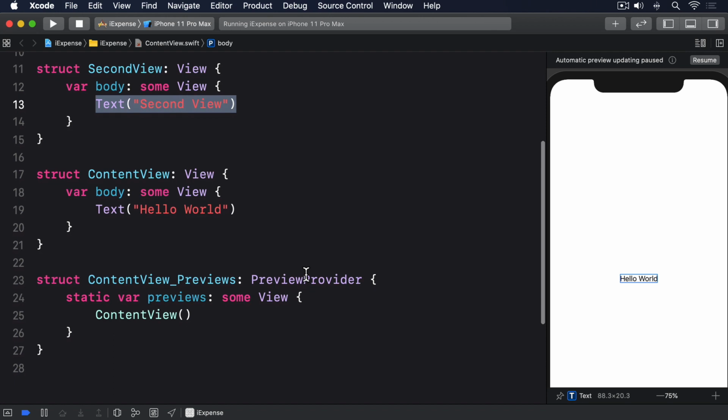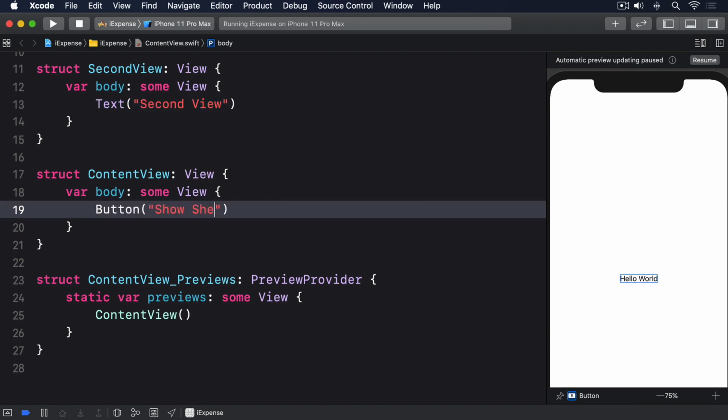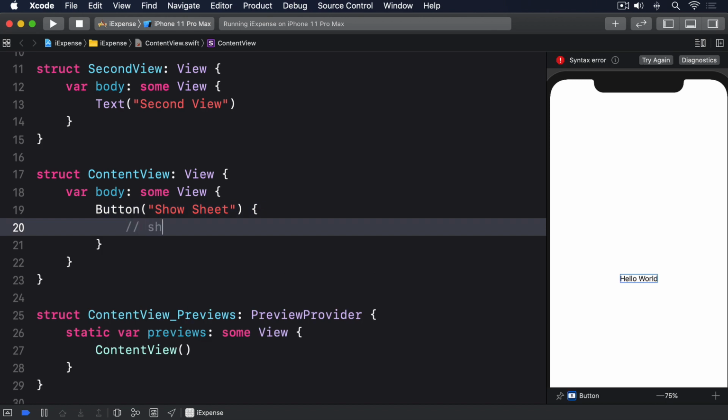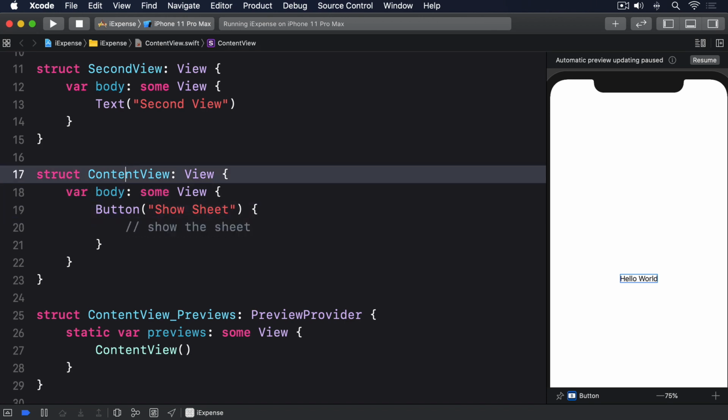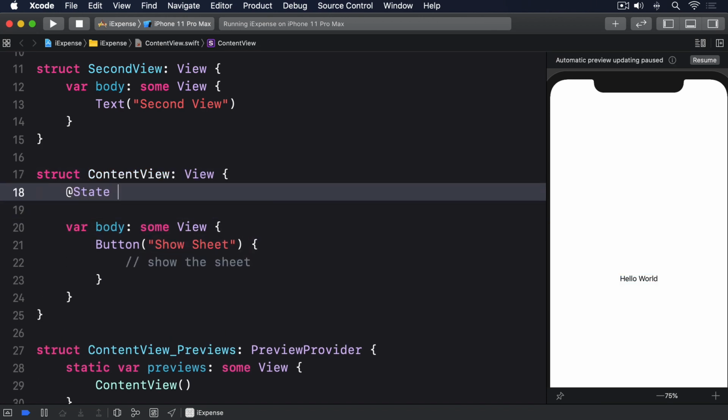We'll make it simple, then add to it. Button("Show Sheet"), then a comment: show the sheet. Filling that in requires four steps, and we'll tackle them individually. First, we need some state to track whether the sheet is showing. Just as with alerts, this can be done with a simple Boolean. So add this property to ContentView now: @State private var showingSheet = false.